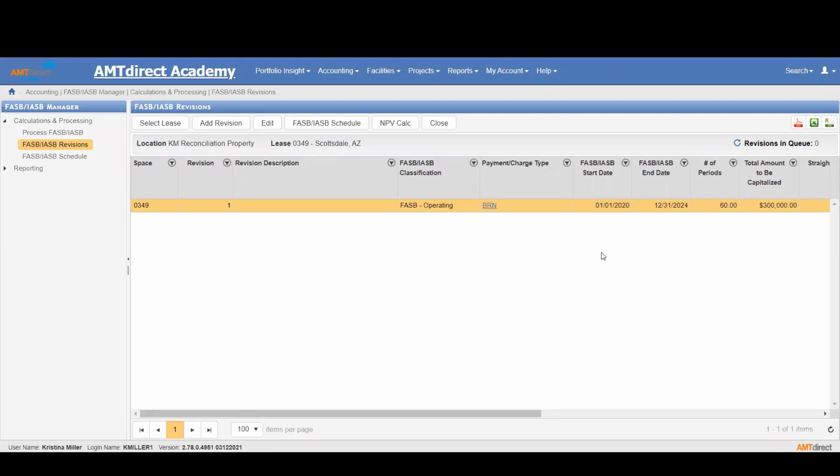Here we're looking at the various revisions associated with this lease. Now this one just happens to have one, but you may have instances where you have multiple revisions. But all FASB charges have a standard first revision where you can view or even manipulate the details, like your start and end periods, the classification, the interest rates, and things of that nature. However, once that revision has been processed and posted, it becomes locked. So any modifications to the lease that change the asset or liability would result in a new revision at that time.